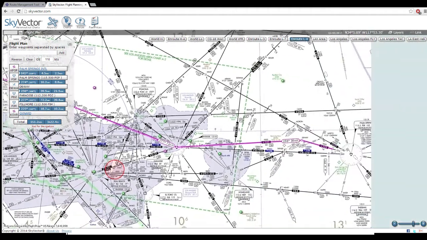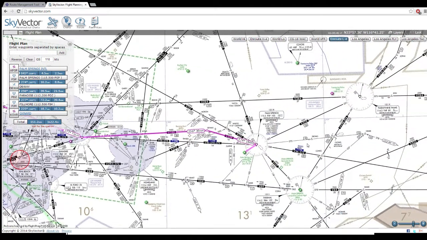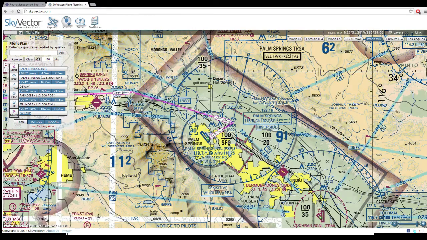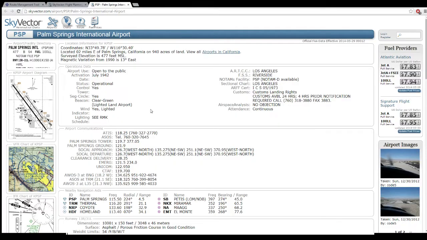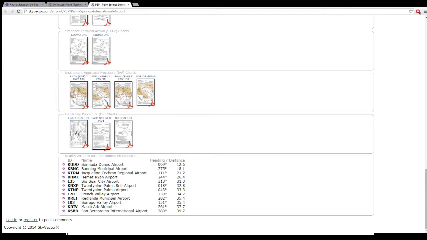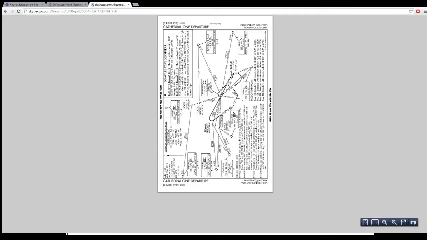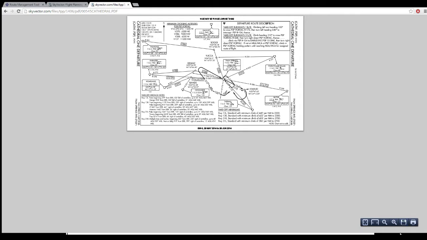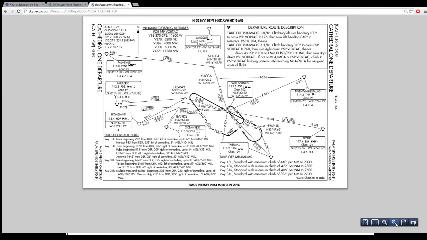Now, leaving Palm Springs, we will have to fly a departure procedure. Reason being is there are a lot of high mountain obstacles out of Palm Springs. So we will pull up the Palm Springs airport information, and we're going to fly the Cathedral 1 departure out of Palm Springs today. Now the winds are calm in Palm Springs, it's clear, it's a perfect day for flying.